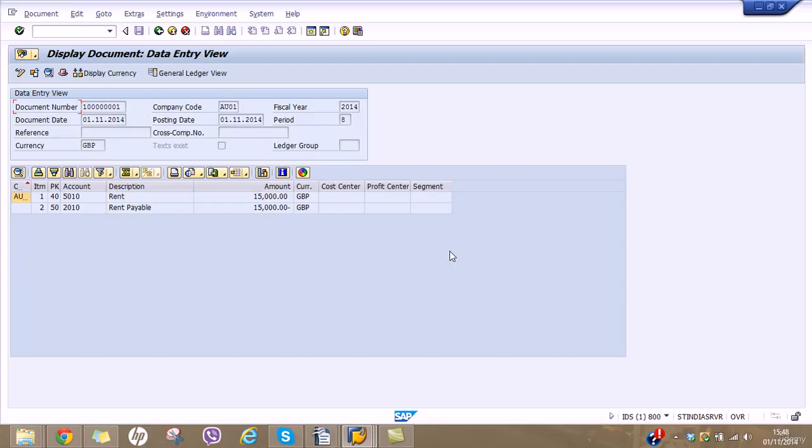Yeah, you just have to mention debit or credit. I know it's confusing. So the rent overall in the general ledger would be 30 now, because 15 we posted earlier. Total will be 30.